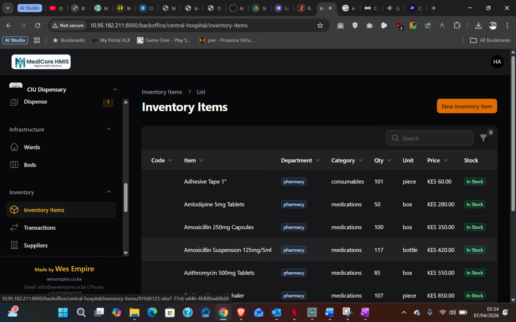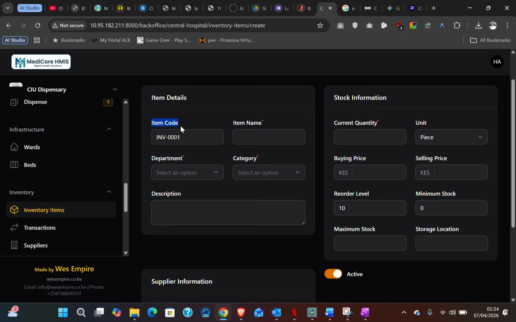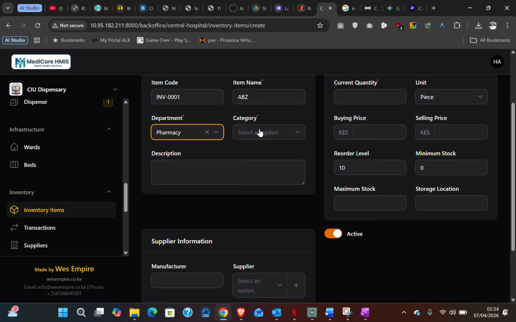Good. So in case you want to do new inventory, just click on new, add a new item, click on new item. Here we are. So the inventory code is generated for you automatically. So the inventory item here, let's say you have ABZ, the department. So again, you have these departments here. So where is the medicine going to? So ABZ, simply this will go to the pharmacy. So I'll select the pharmacy.